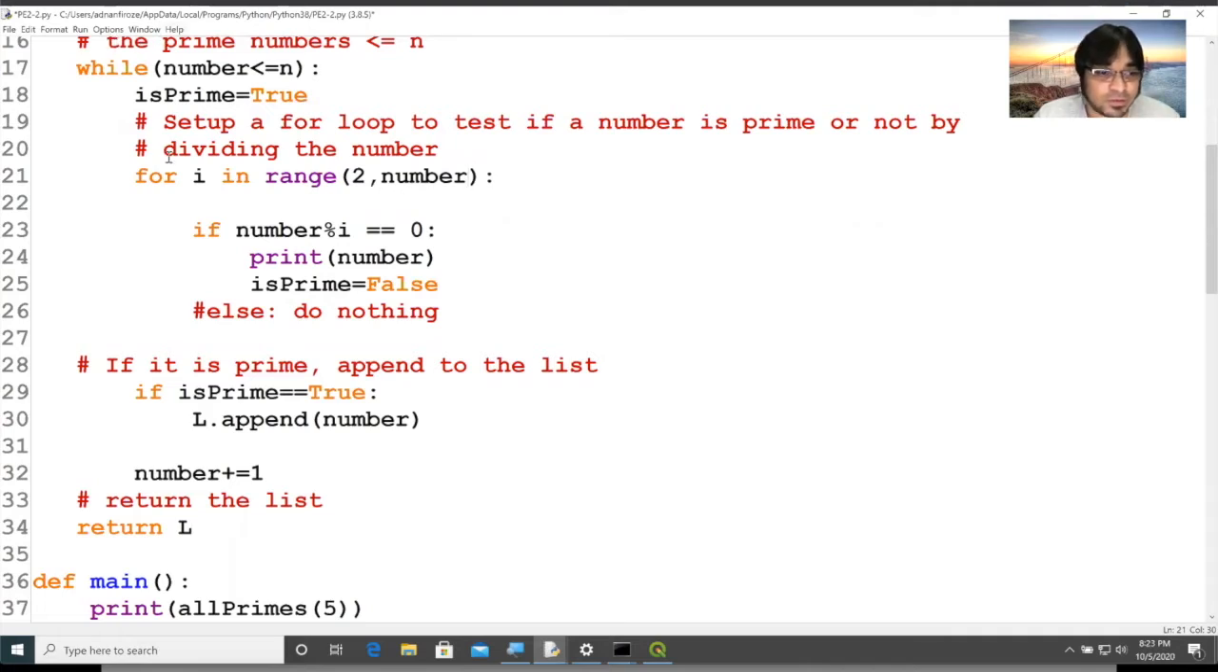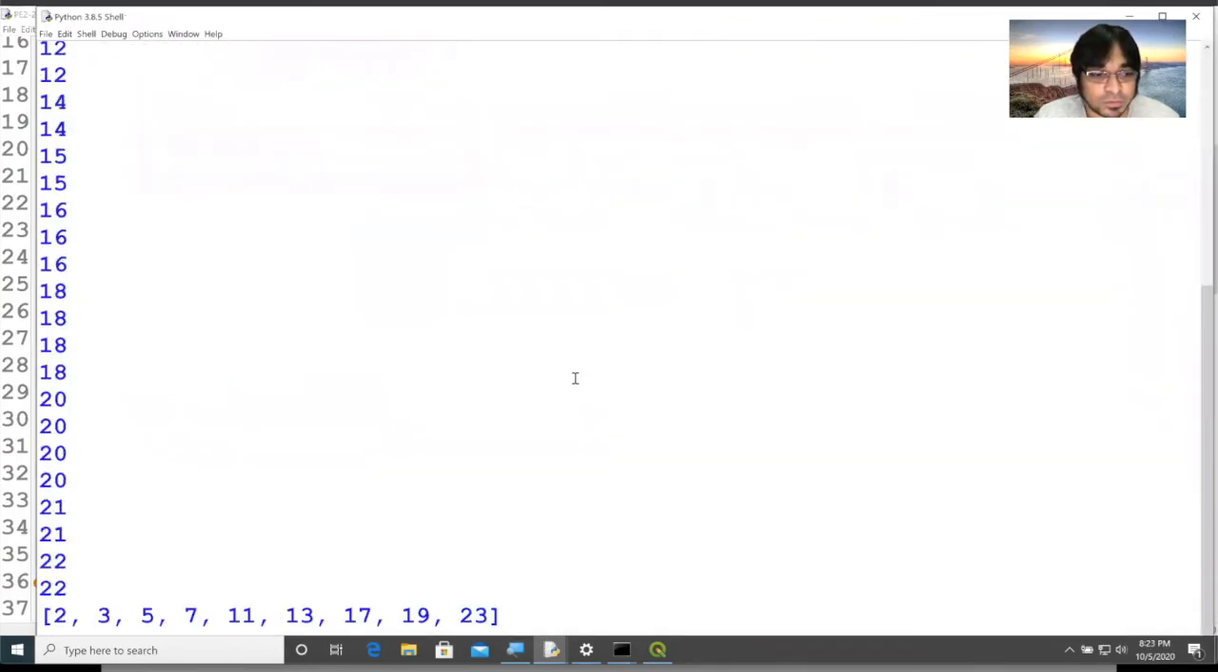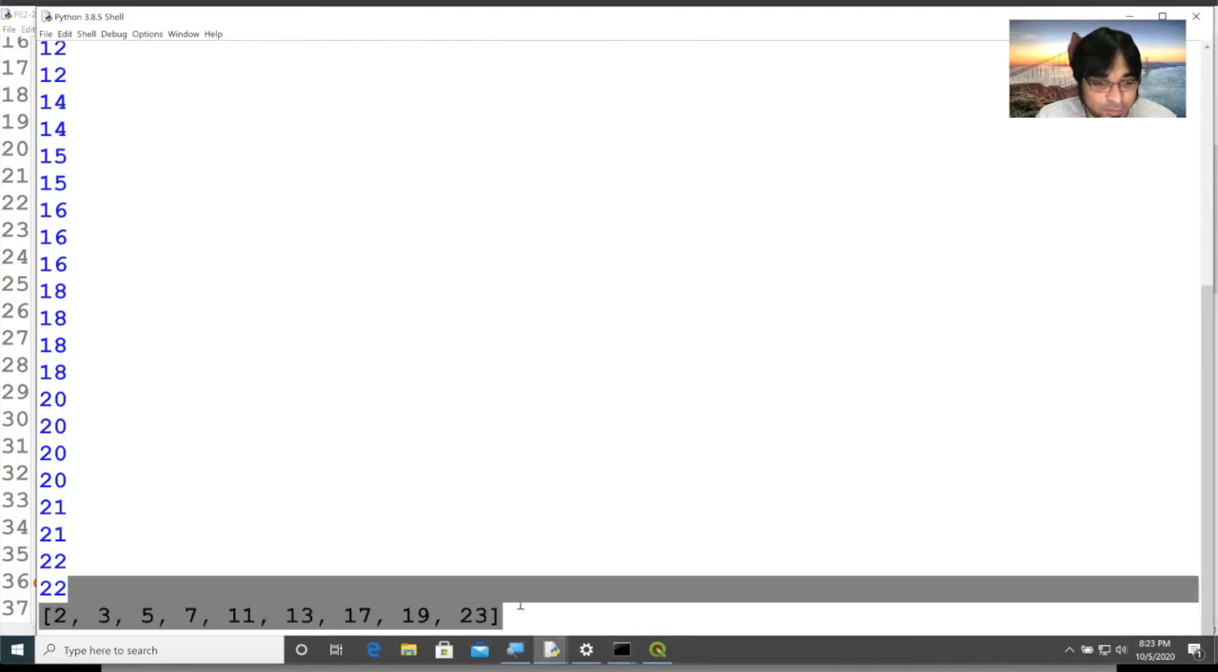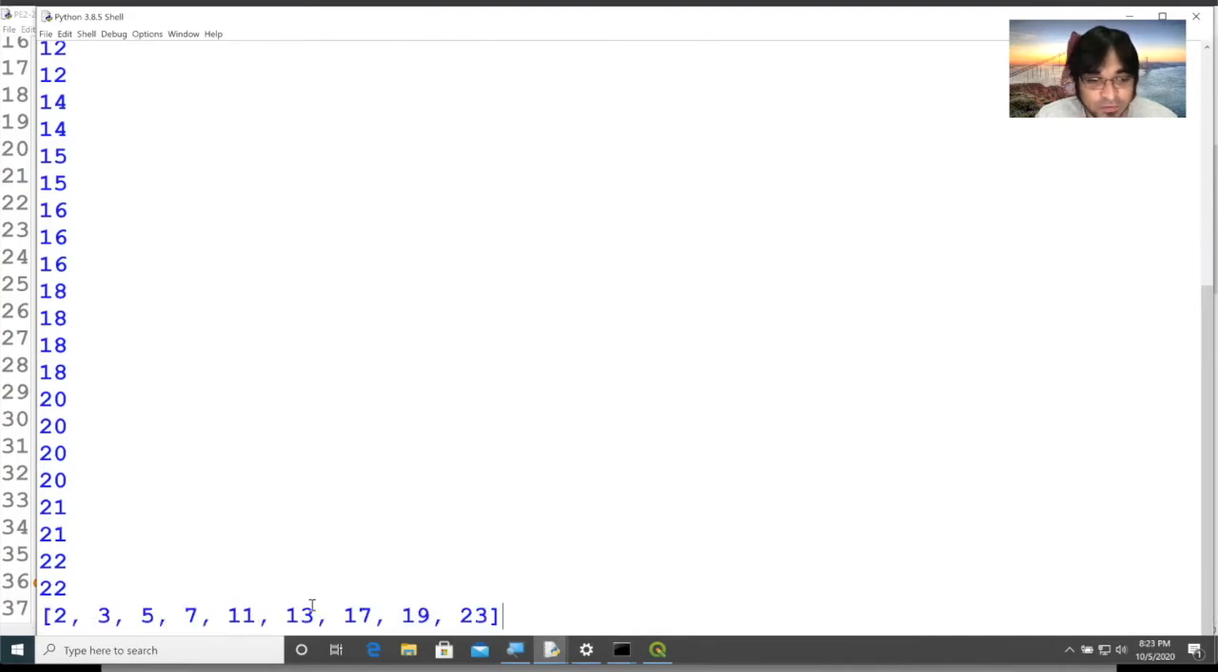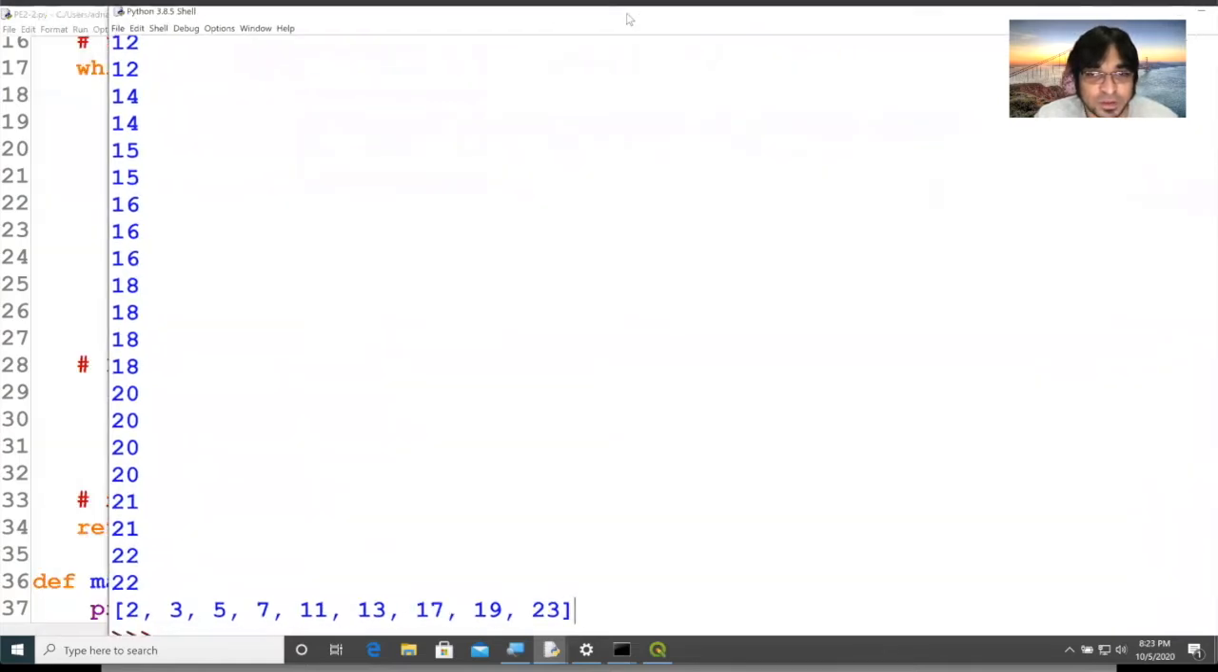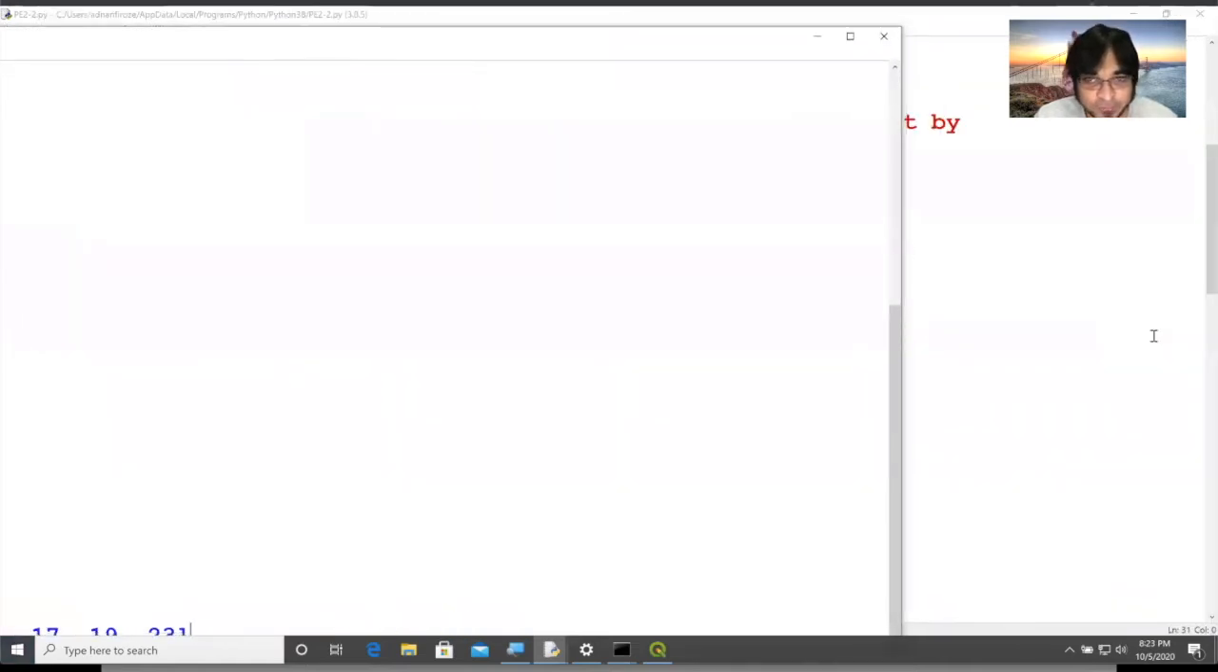So now let's run it. Let's do 23 again. Let's run module. Okay, let's go. Oops, I put in some extra. So these are the numbers that are the prime numbers. So it's 2, 3, 5, 7, 11, 13, 17, 19, 23, which is right.